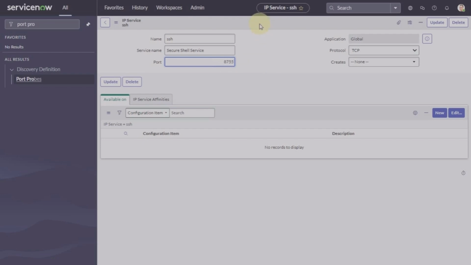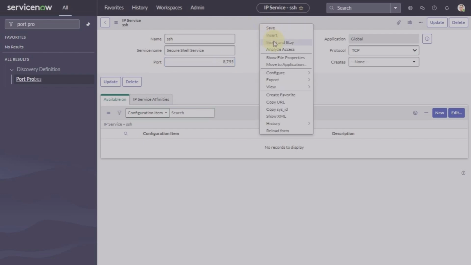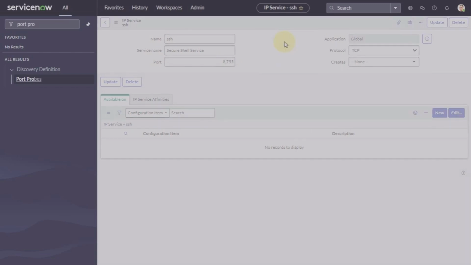8755. I don't want to mess with the original record, so I'll just insert and stay. So we will have two of this port. So let me also name it SSH2 actually, and then update.